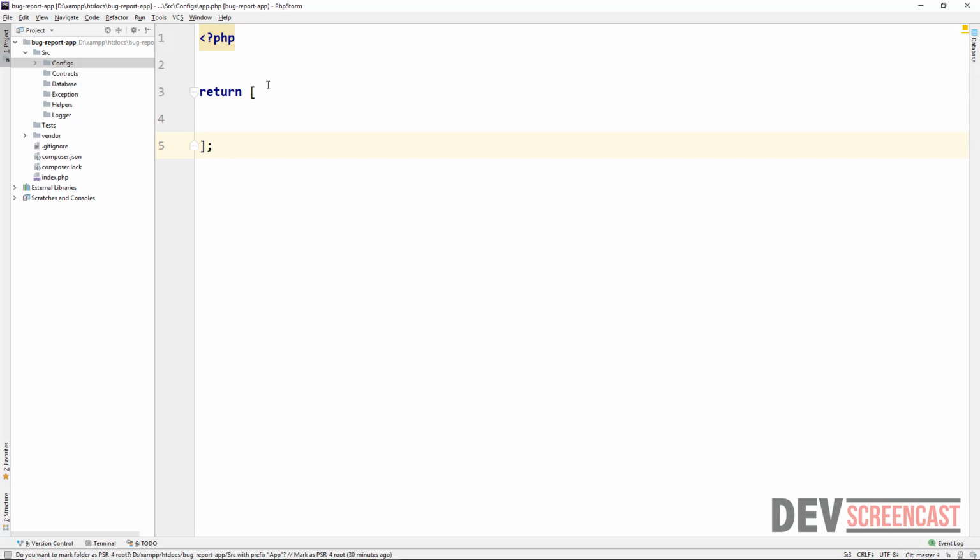This is the first thing that you should take note of. All our configuration files are going to return an array, and that's going to be an array of key value pairs. So we're going to have a value here called app name. This is the name of the application, and I'm going to set that to be equal to Bug Report App.